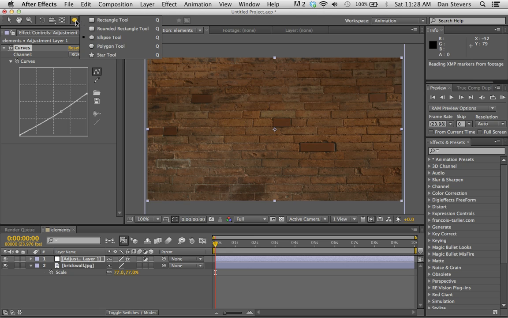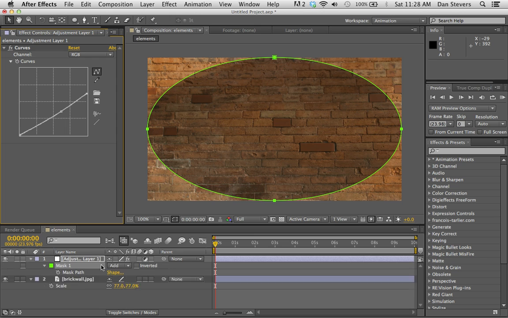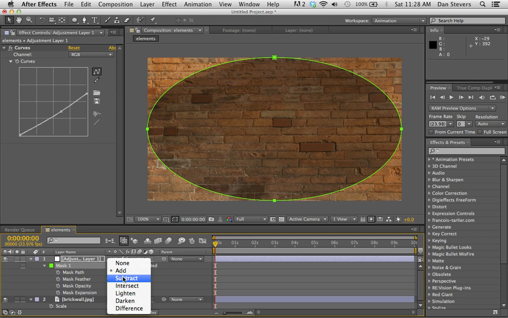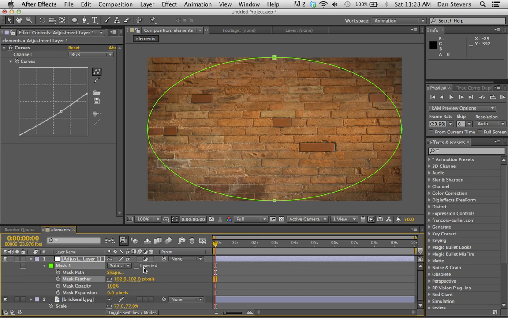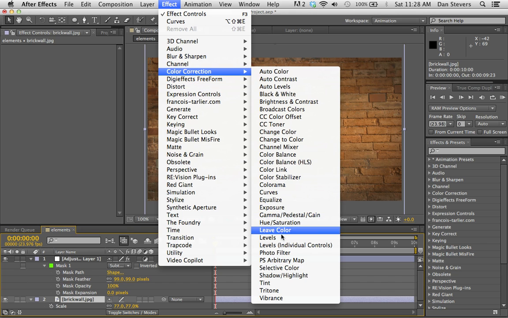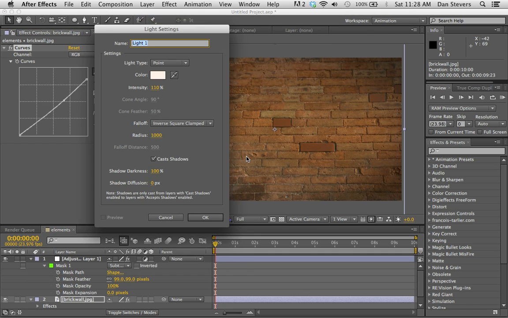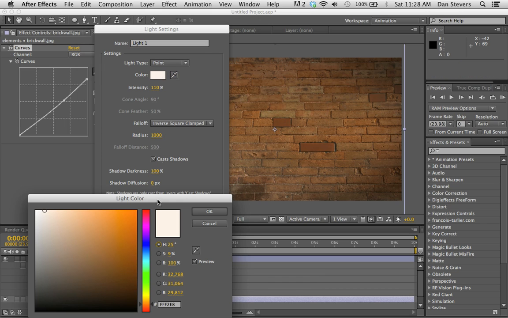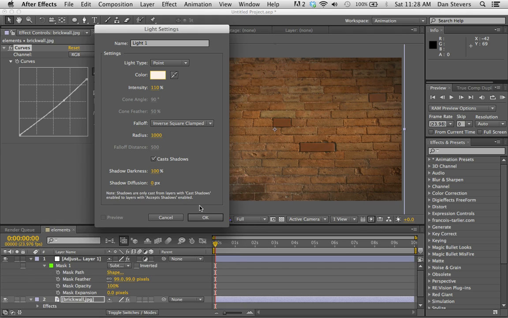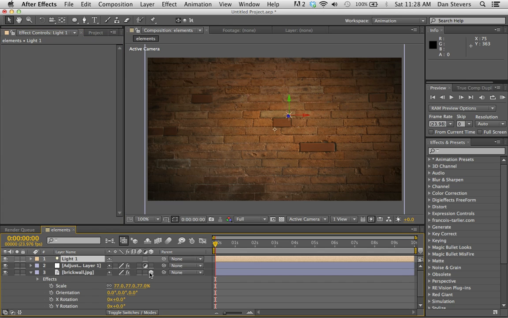And I'm going to go up to my ellipse mask option here, double click on it to make a mask, hit MM to bring up the mask options and set it to subtract, make a little feather here. I'm also just going to bring down the levels of this brick wall here so it's not so intense. Okay, I'm also just going to add a light to this scene. My light has a little bit of color to it, so you can do whatever you want for your scene. Just letting you know. Looks good. We need to make that brick layer 3D. There we go.